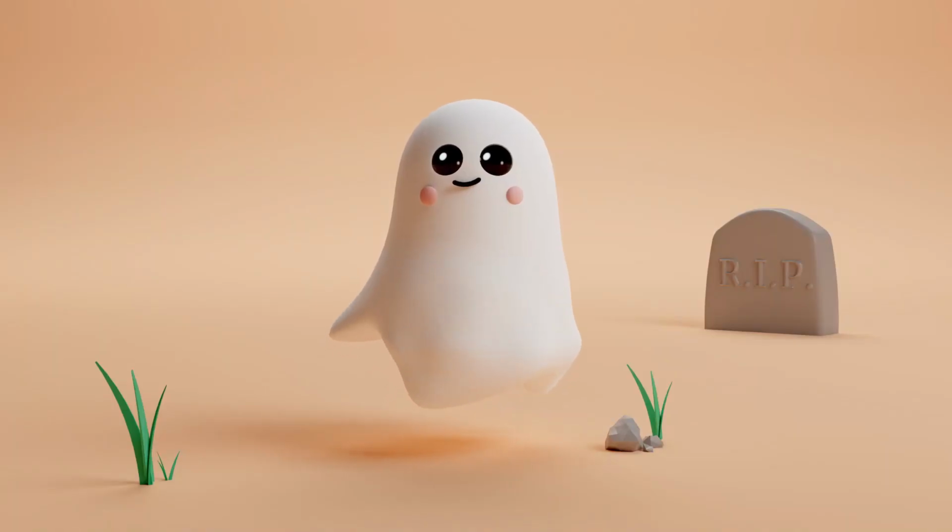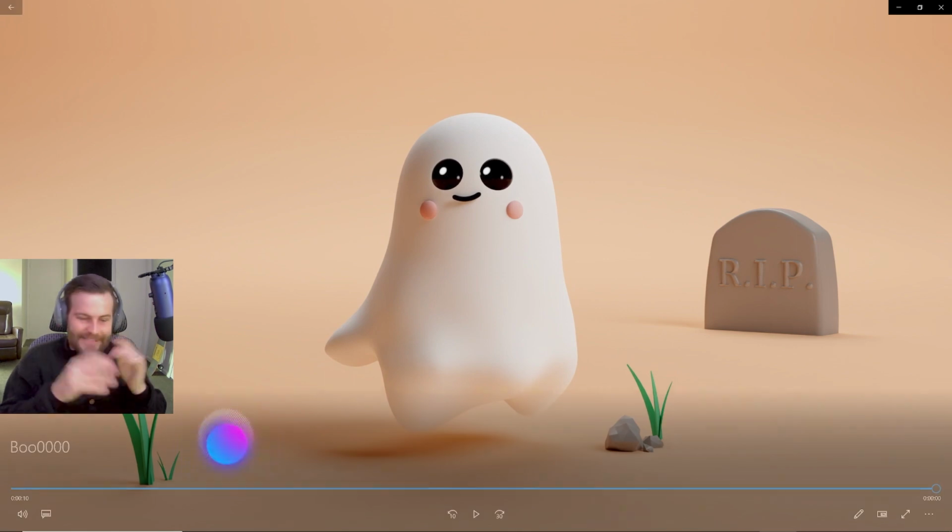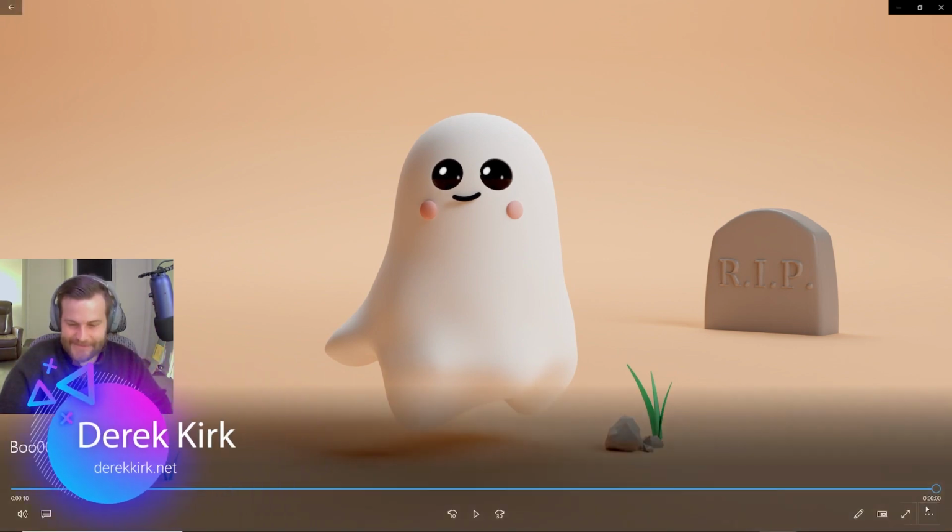You guys ready for this? Oh, it's adorable. Never mind. It's fine. It's cute. Look at him. This is what we're going to be making today. It's really cute, just soft. This just looks soft and squishy.